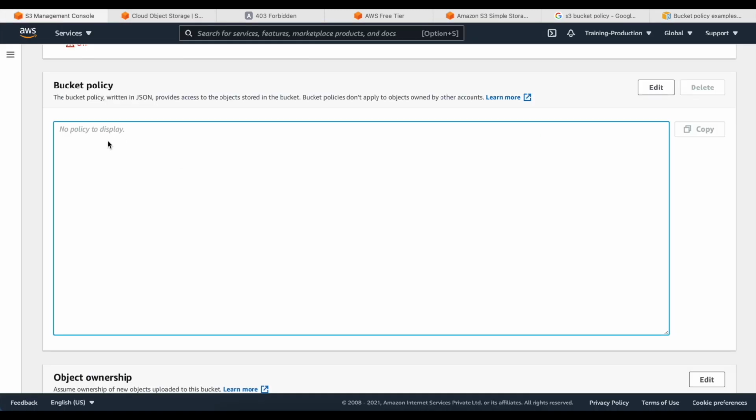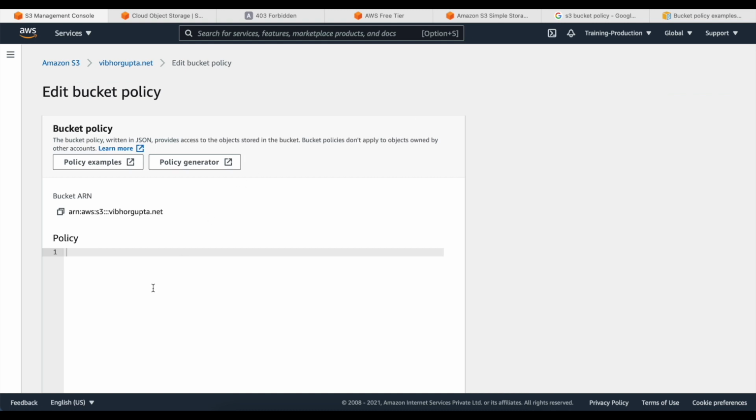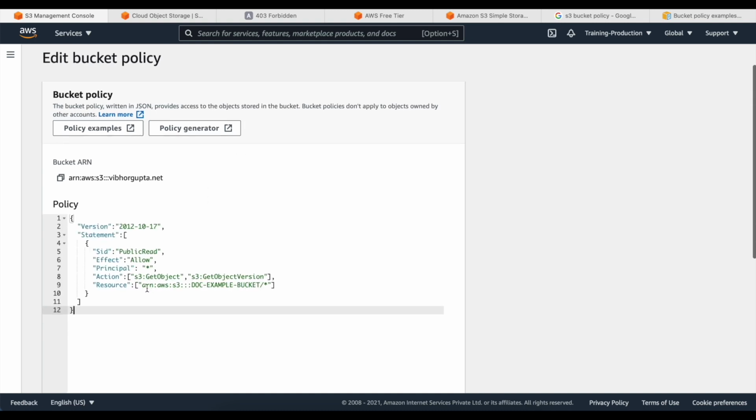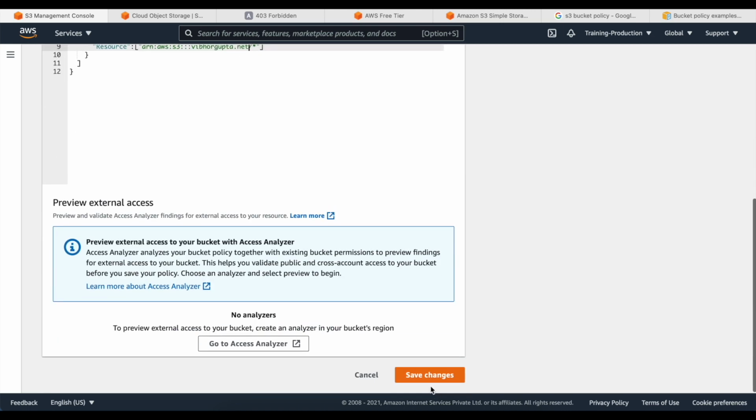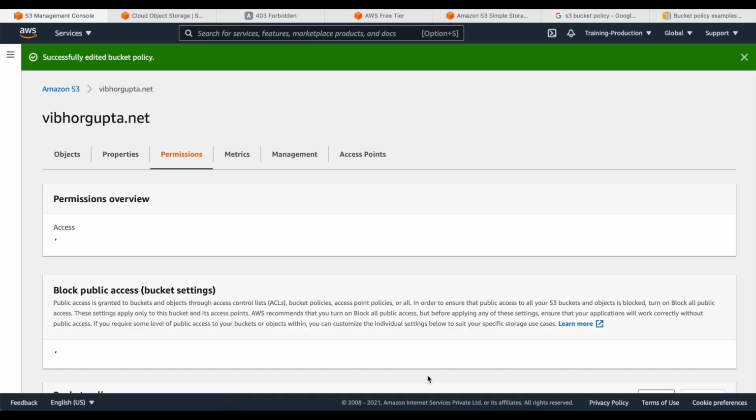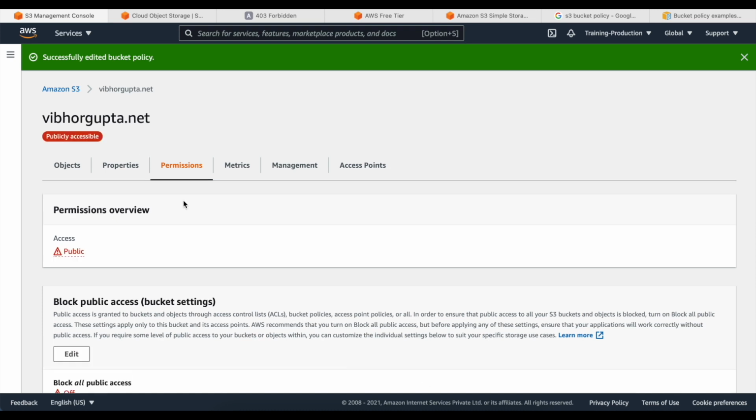Go back to the console and then click on edit and then paste this policy. Now if you see, the ARN is doc example bucket, so we have to change it to our website. So just click on the ARN, copy it and paste it here. And that is it. Click on save changes. And now if you see, we get this publicly accessible. So that means our website or our S3 bucket is public.